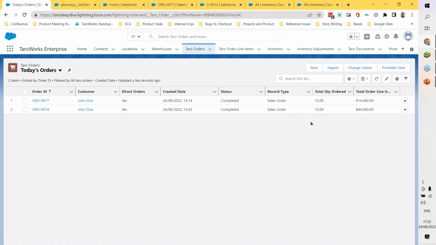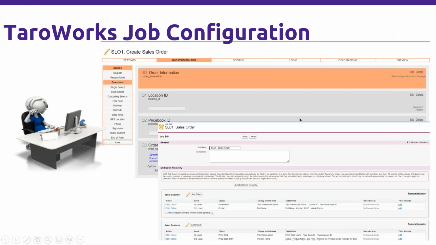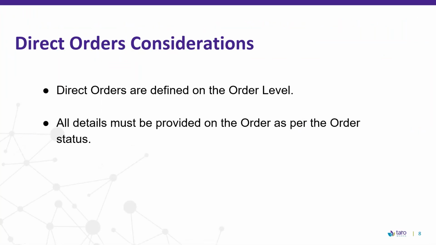Great. So I'm going back to our presentation, and then we are going to have a look at considerations to review before creating this kind of order. So first of all, direct orders are defined on the order level, meaning that whenever you mark the direct order as yes or no, that's done on the order level.